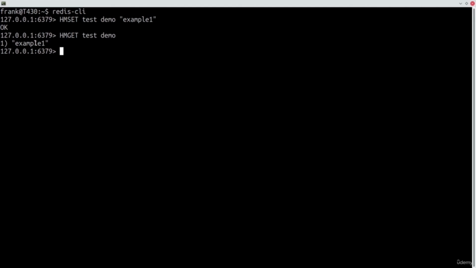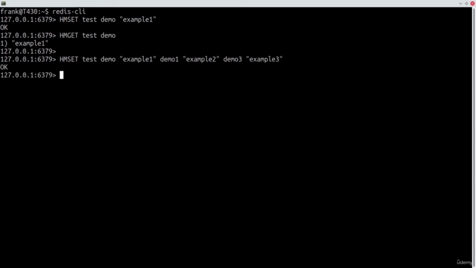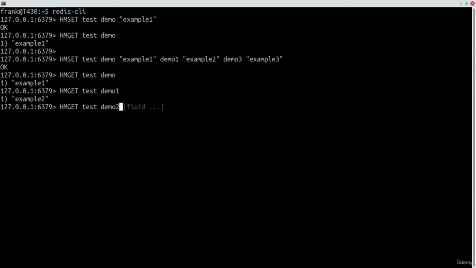Now you can do that for multiple fields. So you can say demo1, example2, demo3, example4, and then you can say hmget test demo, or hmget test demo1, or demo2, demo3. So you can have multiple fields for that key. So this is the key, and these are fields.